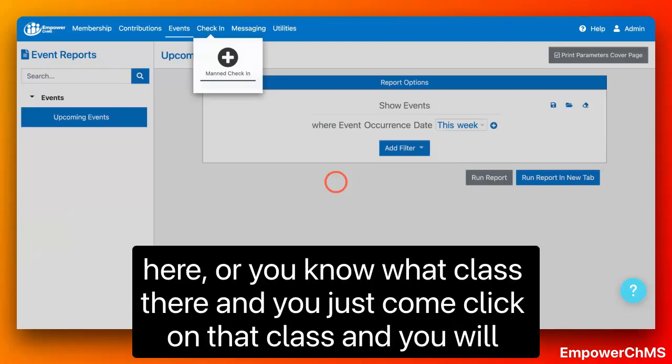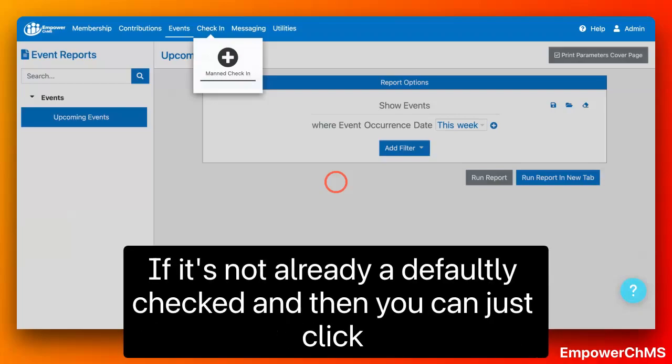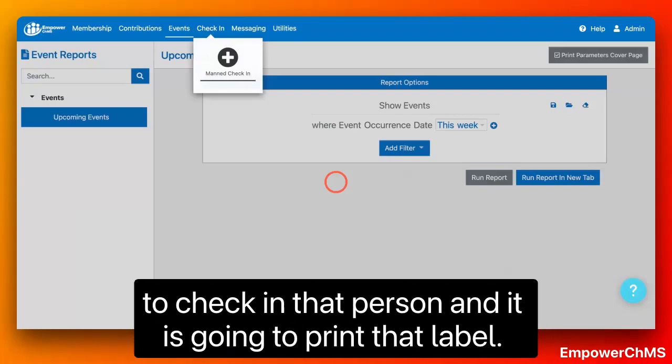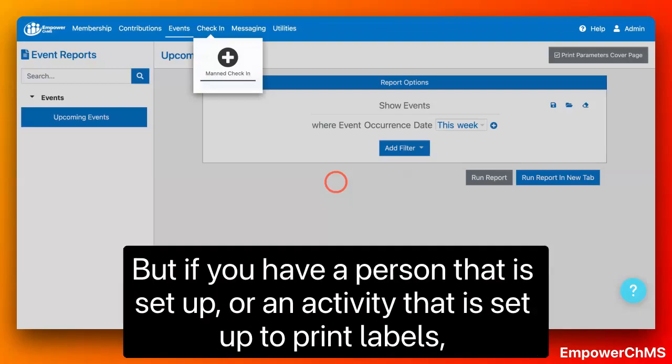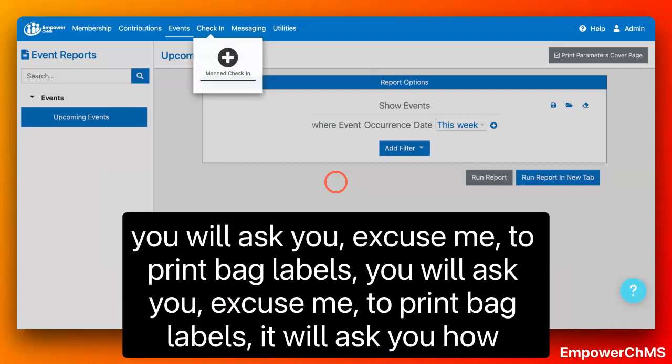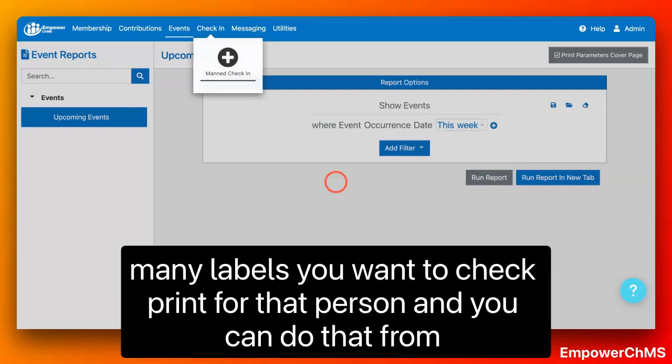You can search by name here, or if you know what class they're in, you can just come click on that class, and you'll click show all members here if it's not already checked by default, and then you can just click to check in that person, and it is going to print that label. Again, if you don't have a printer connected here, but if you have a person or an activity that is set up to print labels, it'll ask you, to print bag labels, it will ask you how many labels you want to print for that person, and you can do that from there.